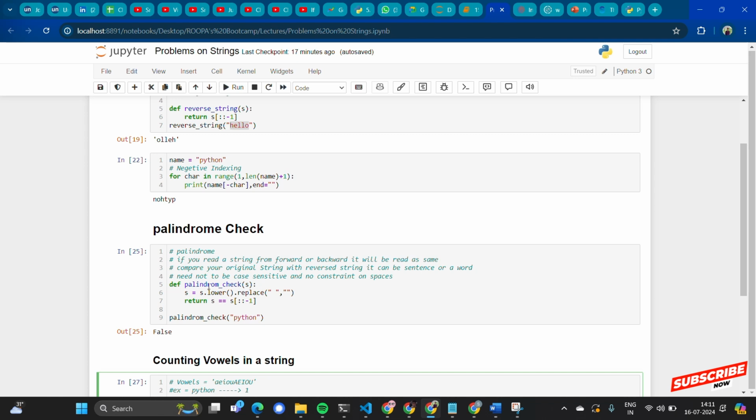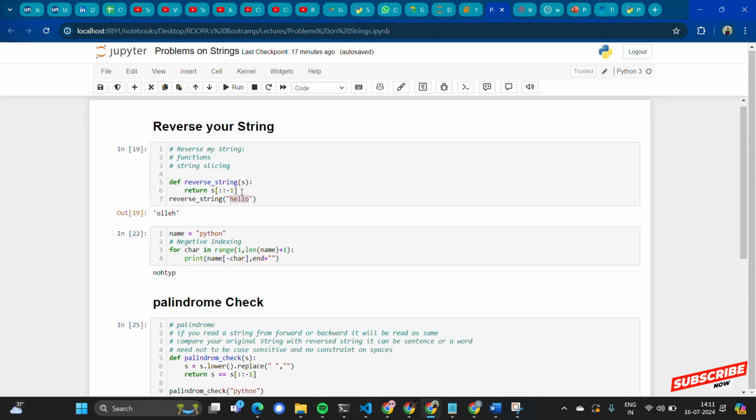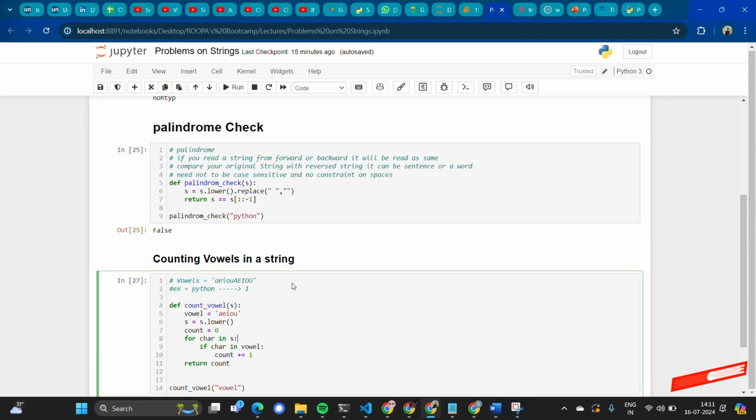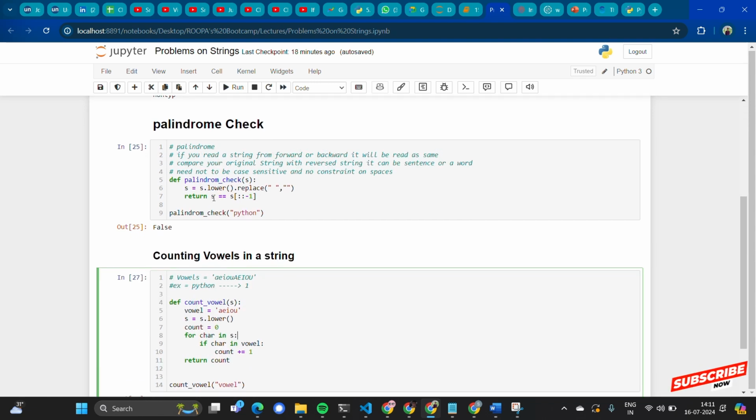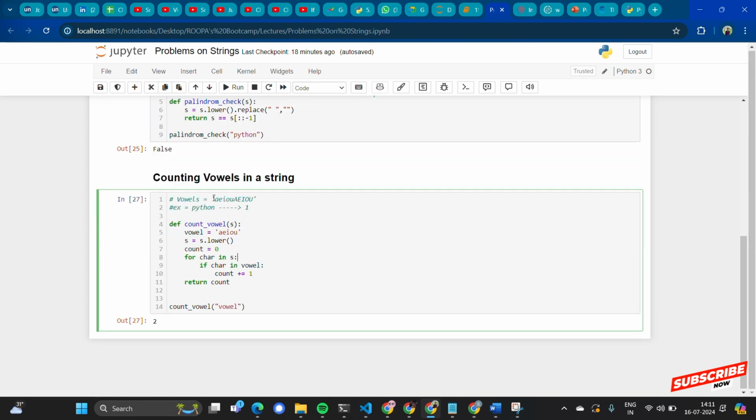See, you have learned lower. There is a method called lower in strings, and there is also a method called replace in strings. You have seen how string slicing is happening, and you have also seen how the palindrome check is happening. You understood what a palindrome is, and there are more such problems, and we are going to solve each of them.